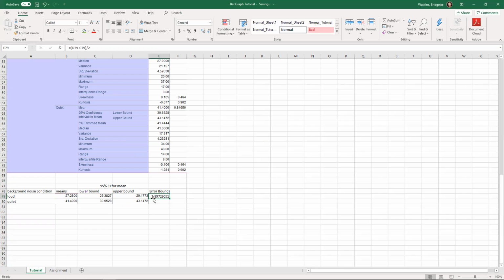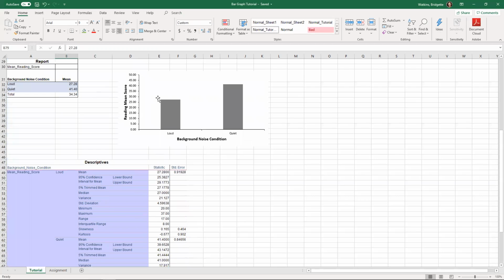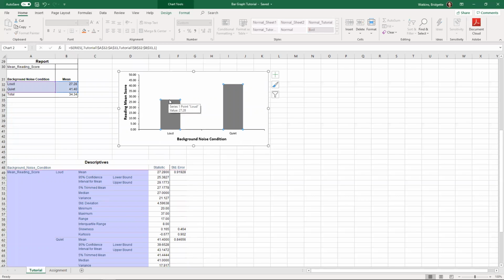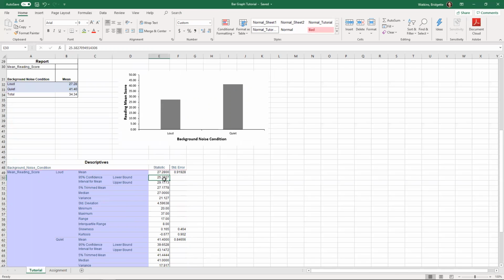Below that, 1.89 below 27.28 is 25.38, right? And 1.89 above our mean is going to be 29.17. So what I mean to say is when we go here, right on our mean, we go 1.89 above and 1.89 below to give our error bars, and that will actually then show that the bar goes from 25, et cetera, to 29, okay?